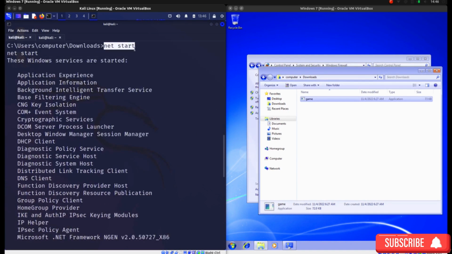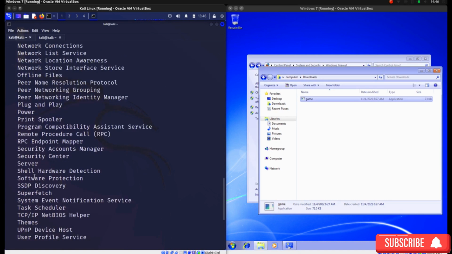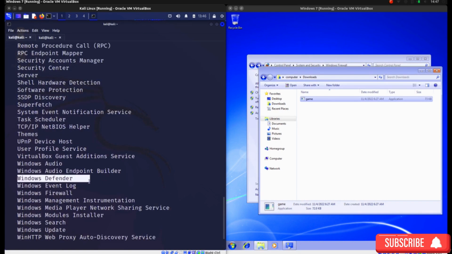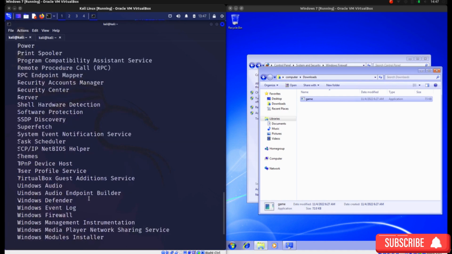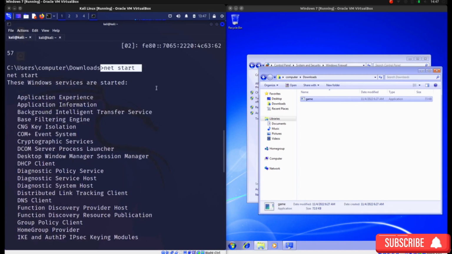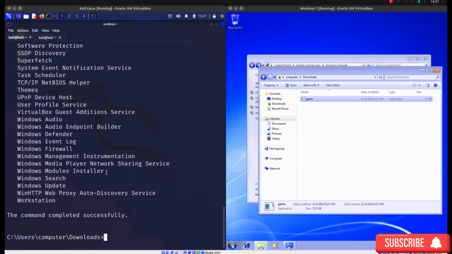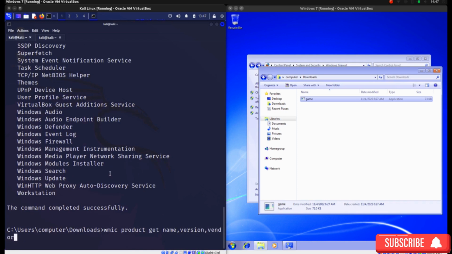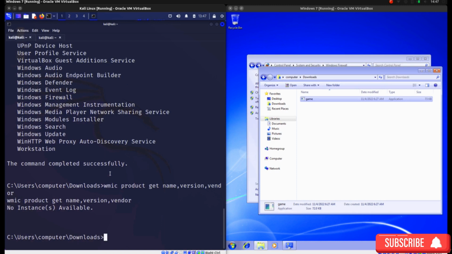So you'll see we type net start and all the programs that are running in the background, the system programs. You'll see different things here. It's running Windows Defender, Windows Firewall, Windows Search, Windows Update, and all the system programs that are running. You can see those with the command net start. If you want to know which programs are installed, you can type another command, which is wmic product get name, version, vendor. If you type that command and press enter, it should tell you which programs are installed onto the computer. So in this case, there are not any new programs installed.